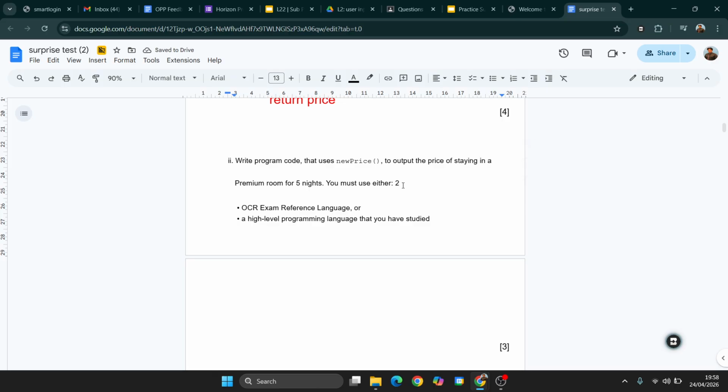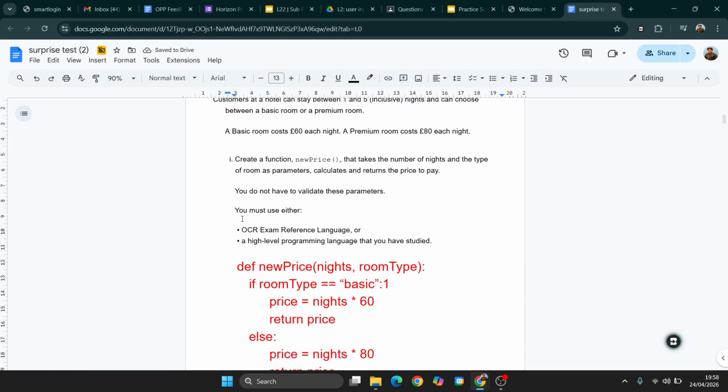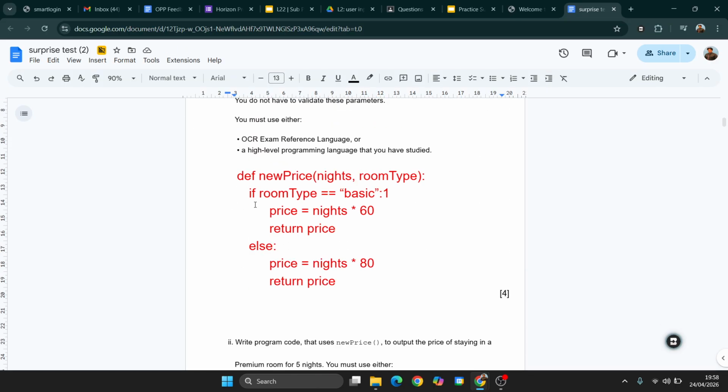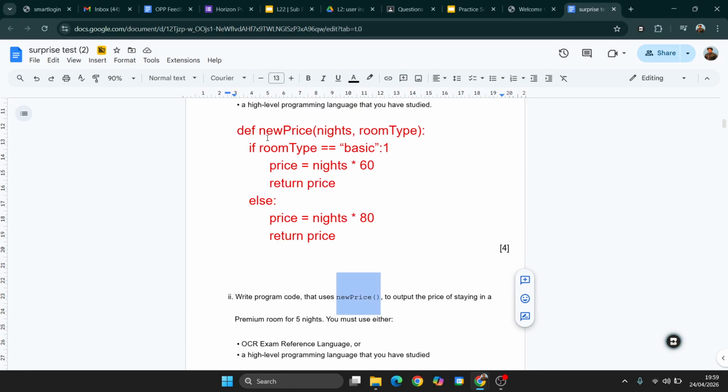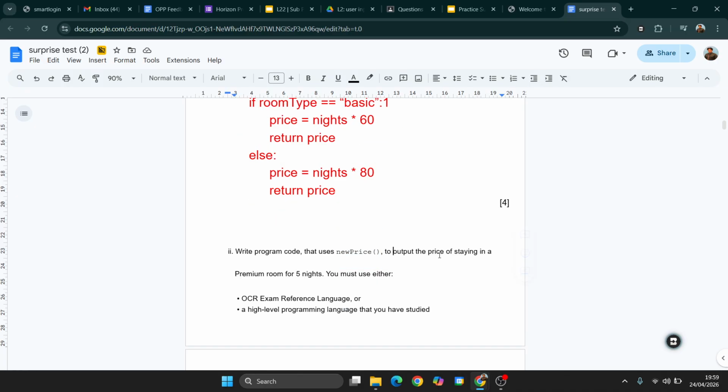Okay, so the next question is asking, write a program. By the way, this is a continuation from the first one, so we need to think of this as well while you are solving this. Write a program that uses new price. That means the function we just wrote, we need to use that now to output the price of staying in a premium room for 5 nights, right?